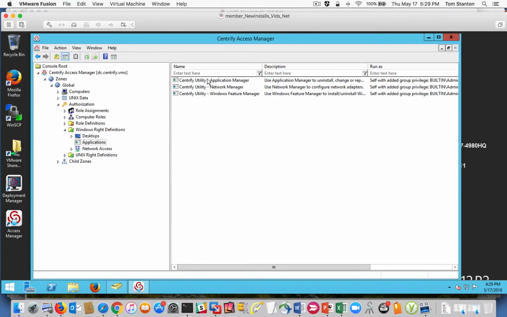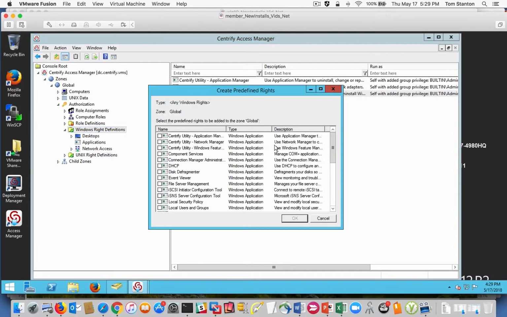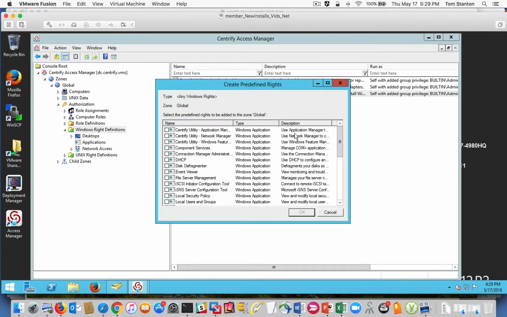But there are some Windows tools that we want people to run, so we made these helper applications that can change or repair software, modify network adapters, change and modify Windows features. So we made this helper application that can do those things. This is something you can give to people. But let's right-click on Windows right definition and say Add Predefined Rights. There's a whole bunch in here that we can go through and use as an example, but let's just pick two. I don't have any good things for web developers or admins, so let's just say Event Viewer and Defrag.